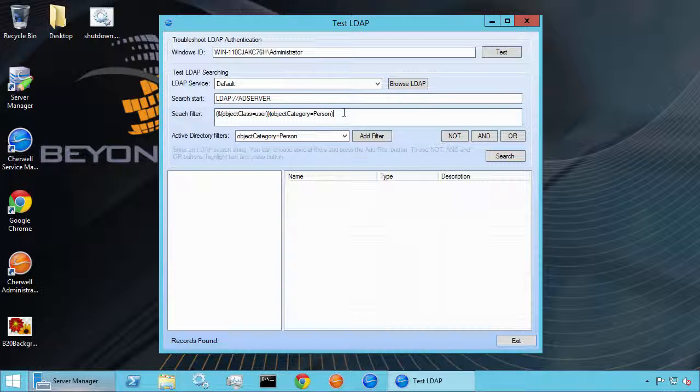Once you're ready, you just click the search button, and that'll pull up all the information based off of where it's starting and all the different filters associated with the specific LDAP service that we selected above. And that's it.